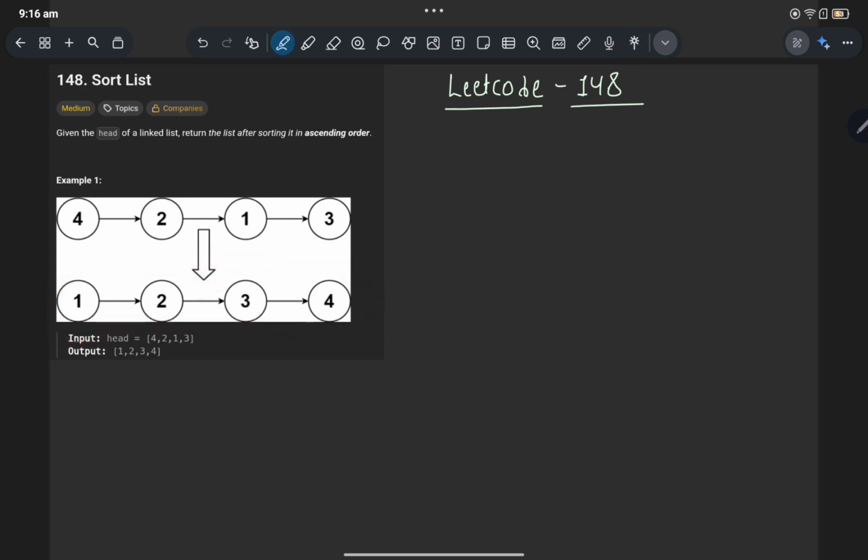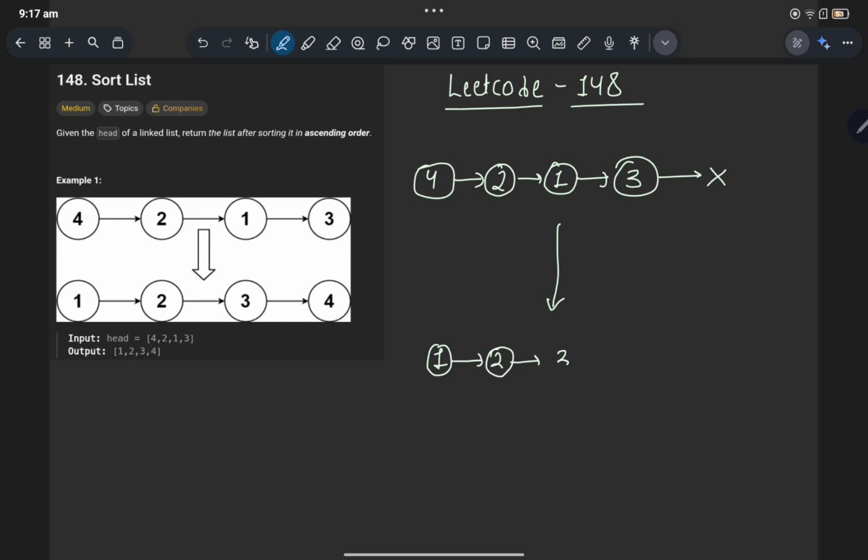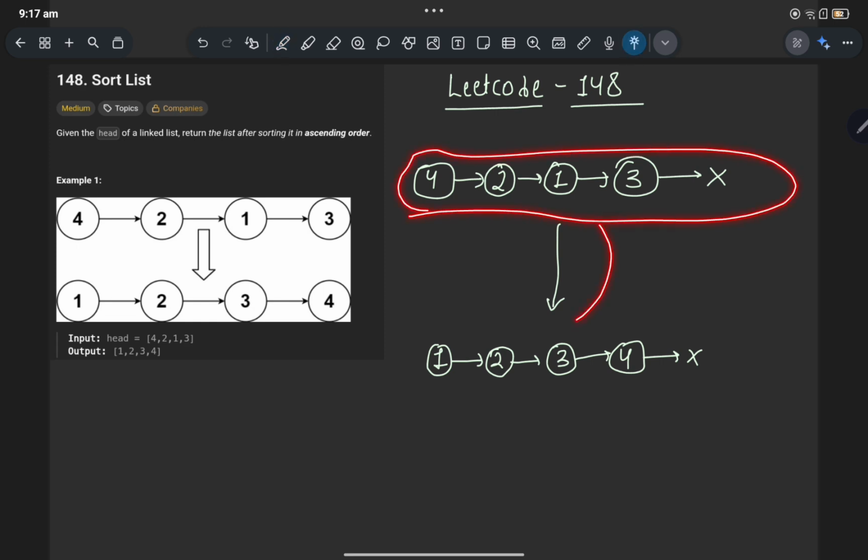Let's take this example which we have already been given. We are given this list and we have to return it in sorted manner like this: 1 2 3. There are various methods to perform this, but the best will be merge sort. We will perform merge sort on our linked list to get it in sorted order.